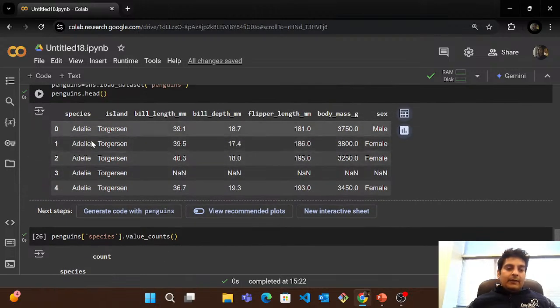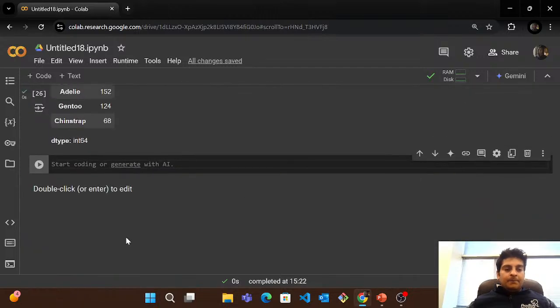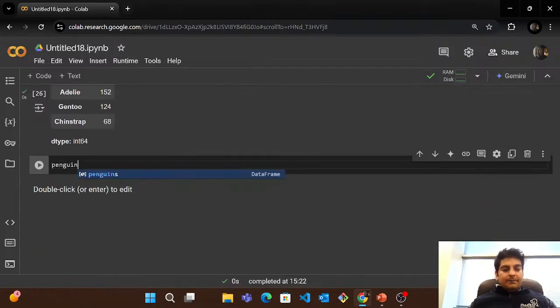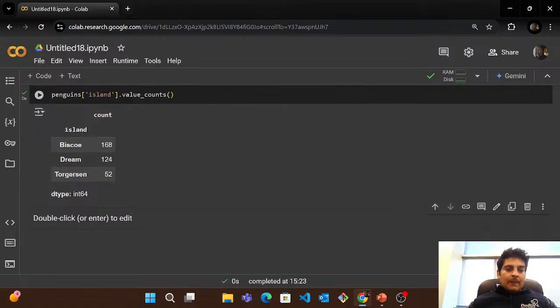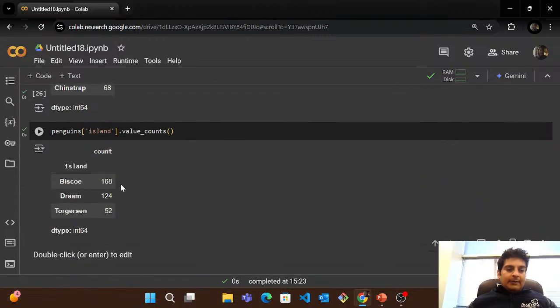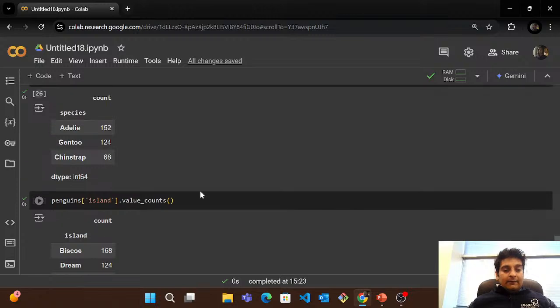Similarly, I'd want to see where these species are actually present. So I have this island column. I'll do something similar. I'll type in penguins, give the name of the column, which would be island. I shall use the method value counts, and then hit enter. Again, you see that there are 168 penguins on the island Biscoe, 124 on Dream Island, and 52 penguins on Torgersen Island. That is really interesting information.